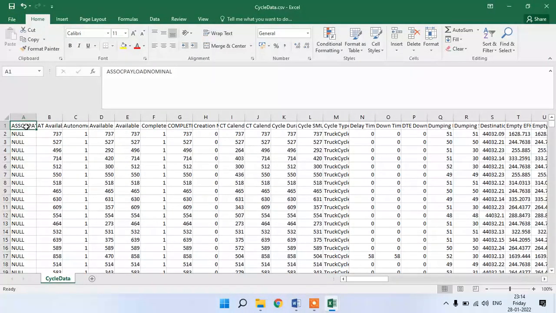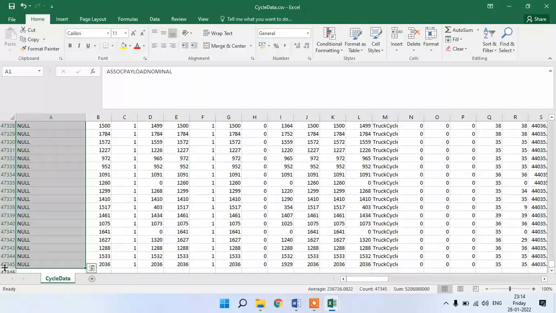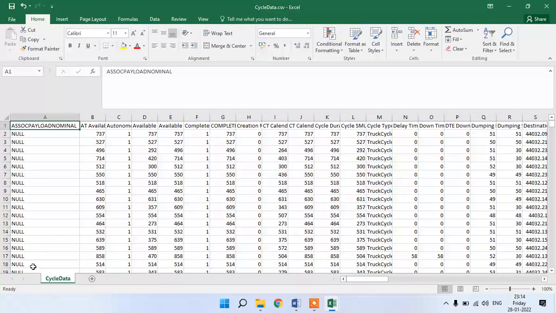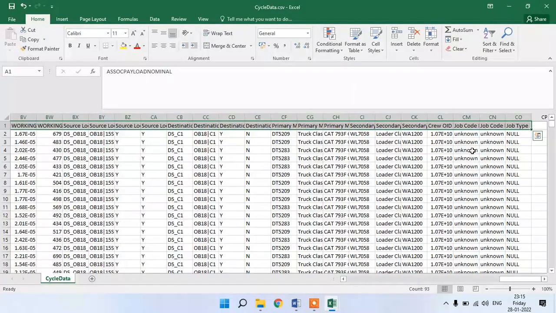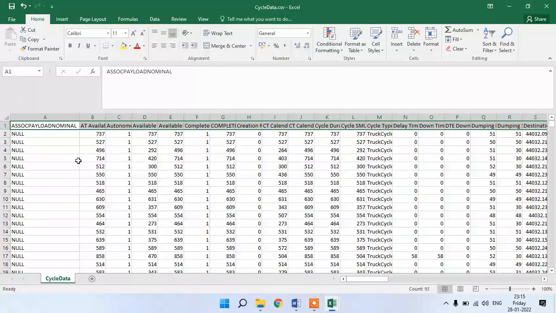This is the cycle data here. See the columns, and how many are there? If I check, there are 47,345 rows and 94 columns, okay, 93 columns. All the details are available here.